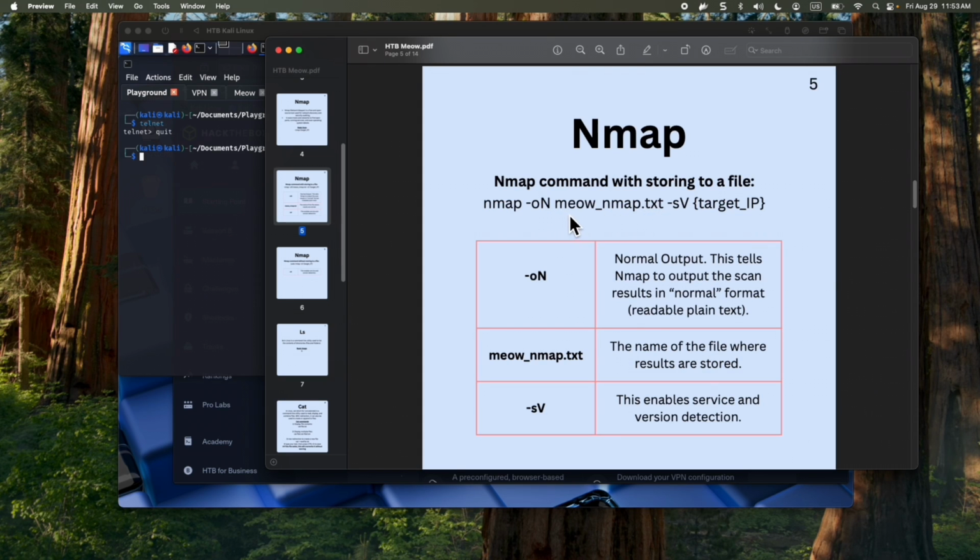In our case, it would be meow_nmap.txt -sV, capital V, then target IP. -oN, this is normal output. This tells Nmap to output the scan results in normal format, which is readable plain text. meow_nmap.txt, this is the name of the file where the results are stored.